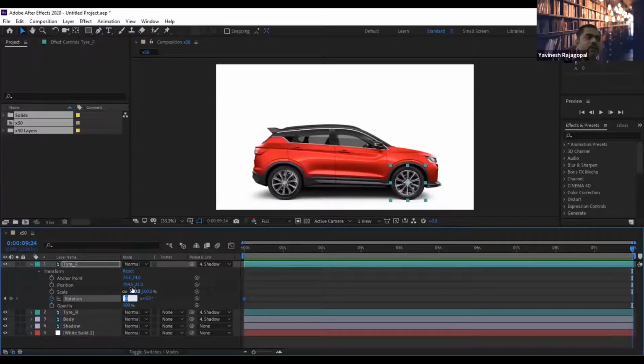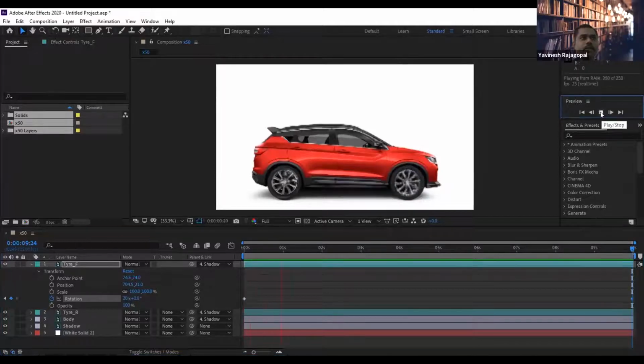What value to put? Let's say I try with 20 first. 20x. 20 times the tire will be spinning. So when I hit the play button, I can see the tire is spinning, but it doesn't look fast enough. I want it to rotate much faster.